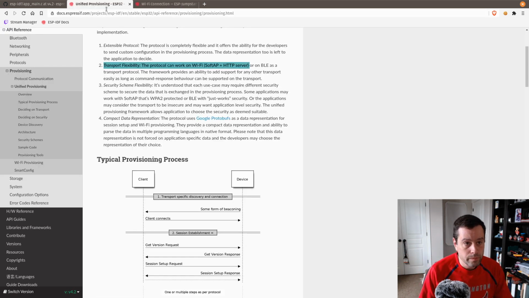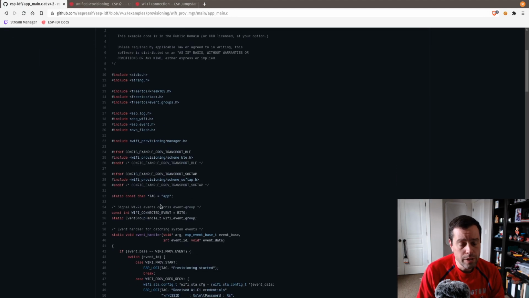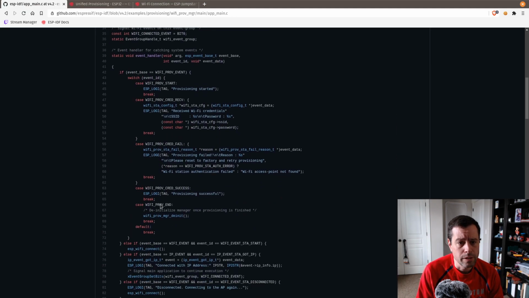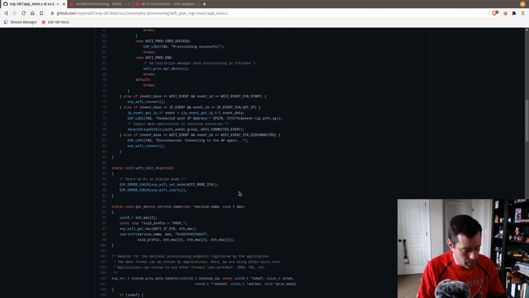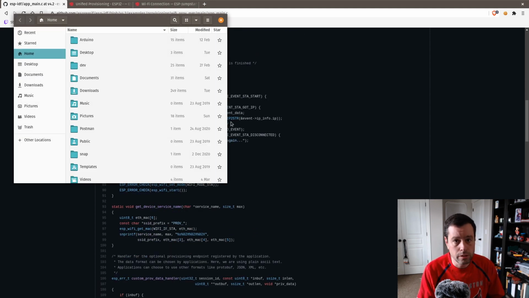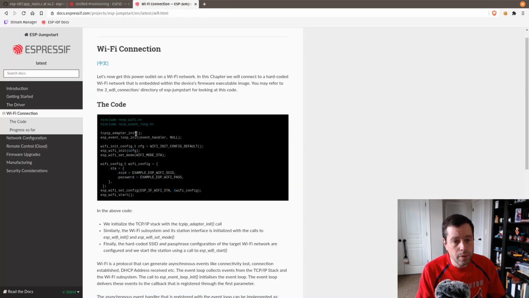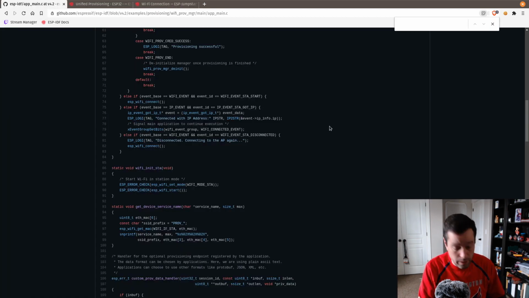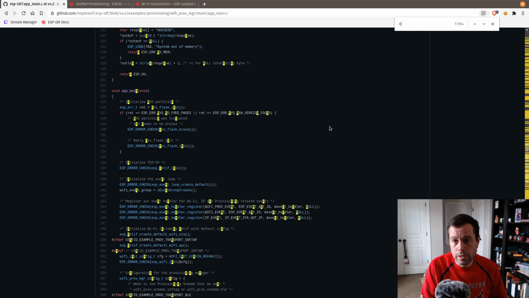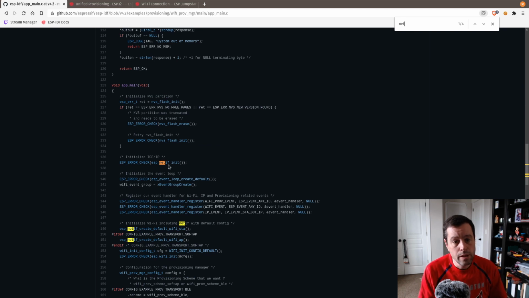Back to our example, the way you can tell, first of all, if we search for TCP IP adapter init, I believe we won't find it. Now make a liar out of me here, GitHub. Yeah, okay, so you won't see that. But there's the new way to do it, and this is how you can tell new versus old: ESP net interface init. That tells you that we're doing this the new non-deprecated way.